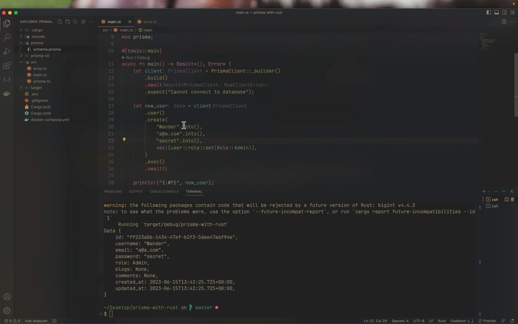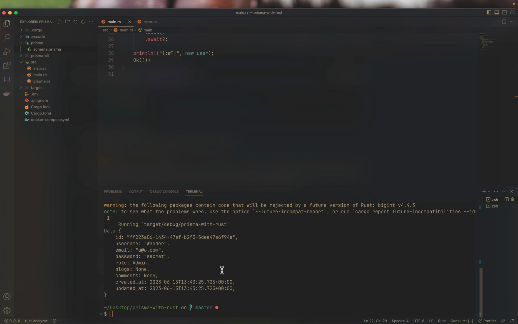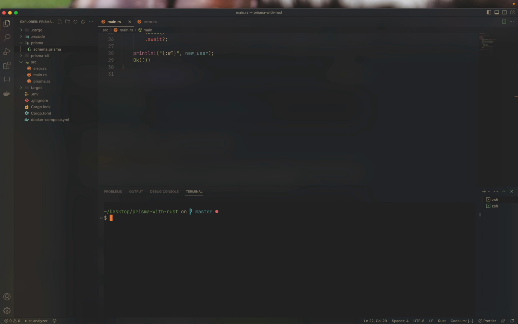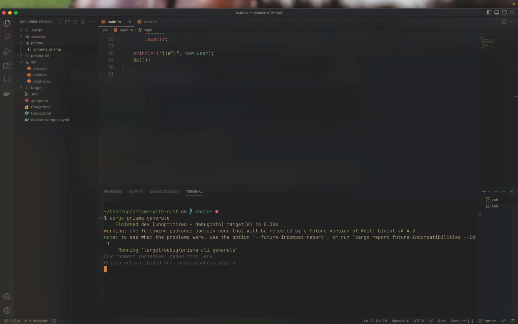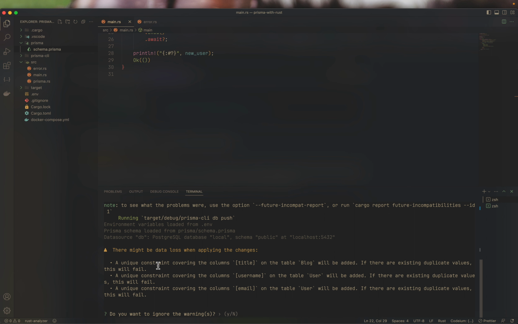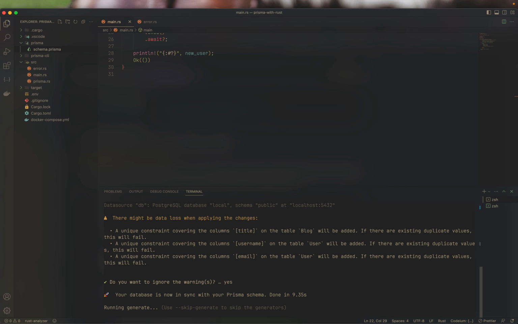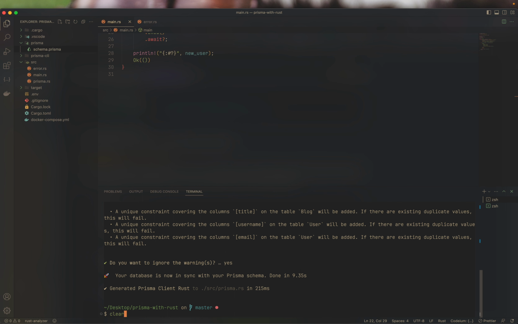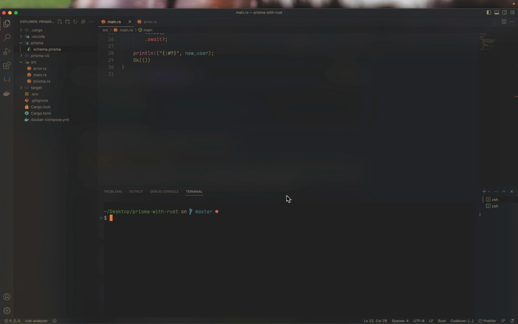What else? Wait, hold on. Oh yeah, I honestly forgot. First I can generate, and then I need to push it again. Cargo prisma, well, first I'm going to do a generate again, just to be sure, and then I'm going to do a db push, so that it pushes this. What does this mean? Title block will be added. And yeah, just nuke the entire database. I don't care. It's not a production database anyway.